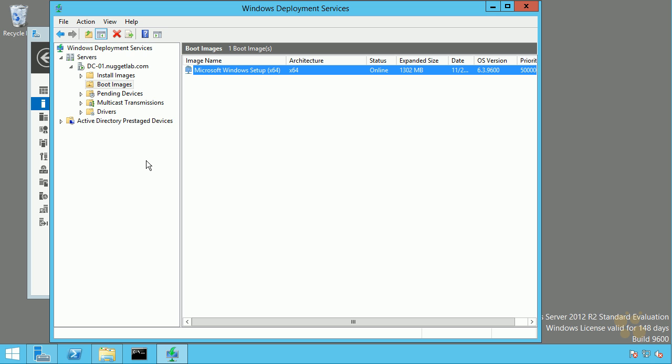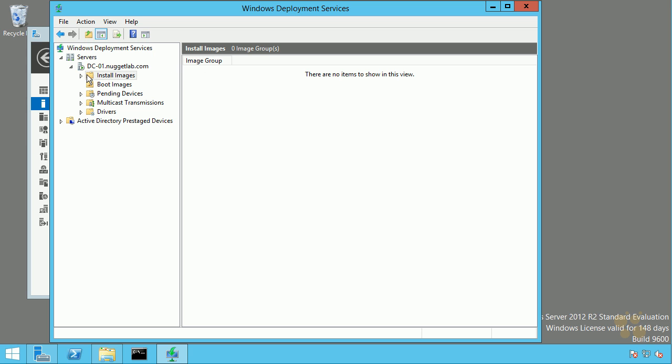Now, what is the boot image? Remember, that's going to include that Windows PE. That's the pre-execution environment, basically that little small image that allows you to go out and then ask for the install images. Now, I don't have any install images. Guess what I'm going to do? I'm going to add an install image, or you can add an image group, which you can do.